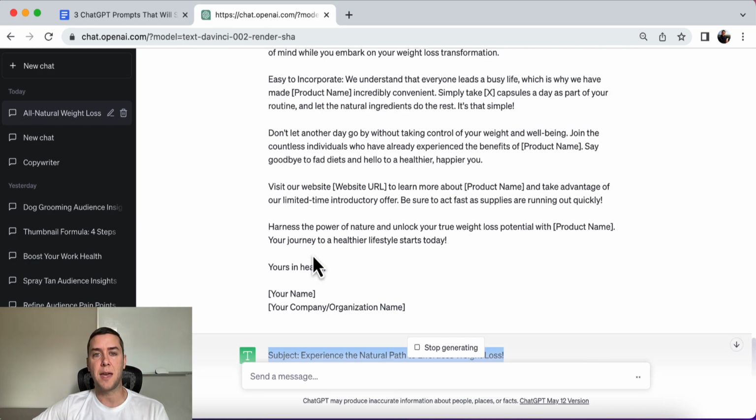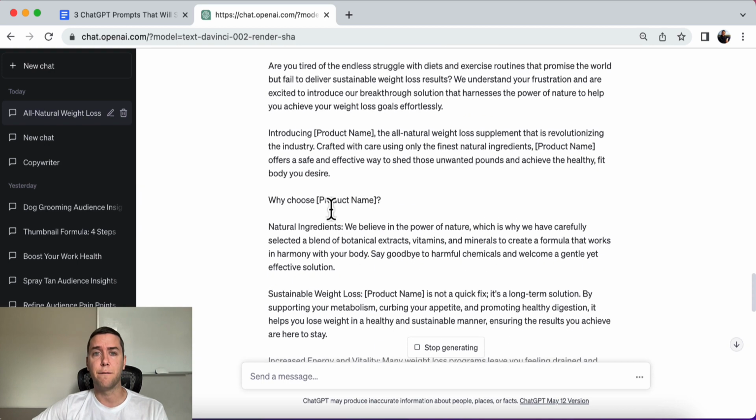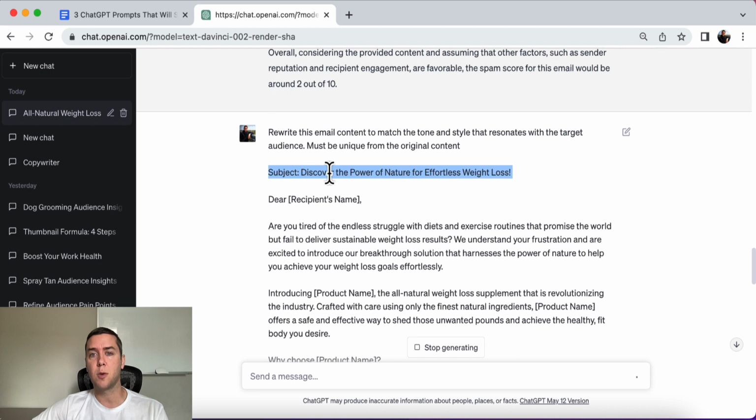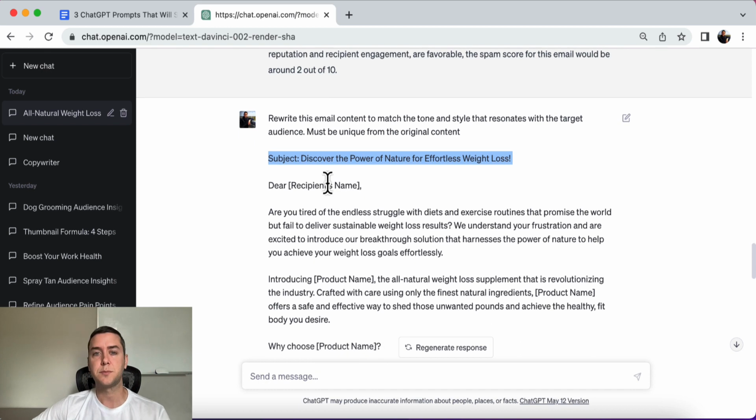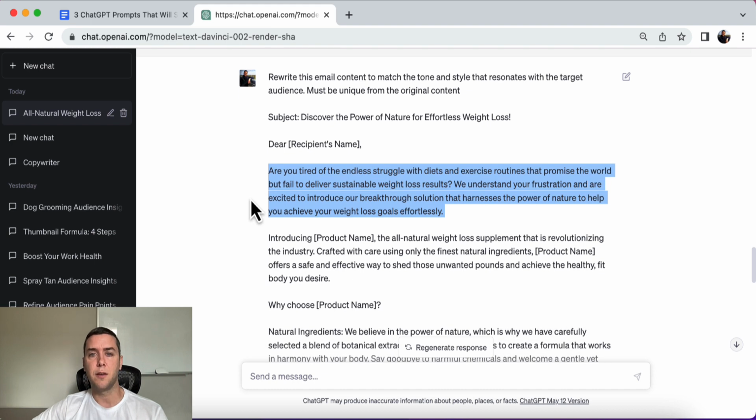So the subject line automatically is "Experience the natural path to effortless weight loss" versus the first one, "Discover the power of nature for effortless weight loss." A little bit different, who knows what is going to have the better open rate, okay? So real quick, I'm just going to read you the original email. Are you tired of the endless struggle with diets and exercise routines that promise the world but fail to deliver sustainable weight loss results? We understand your frustration and are excited to introduce our breakthrough solution that harnesses the power of nature to help you achieve your weight loss goals effortlessly.